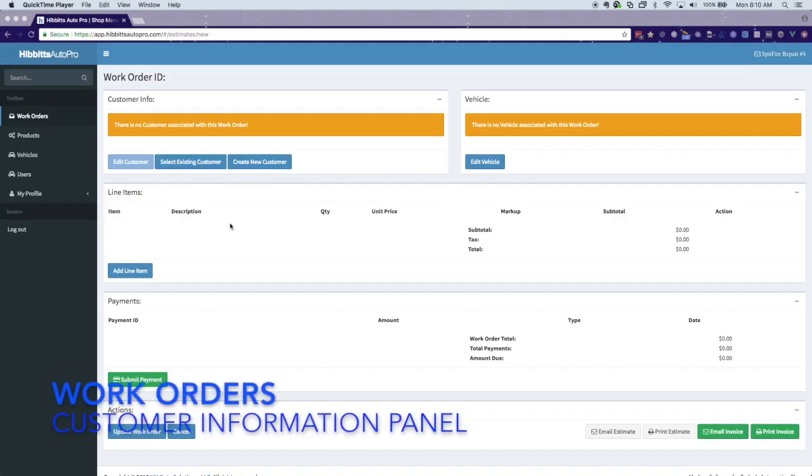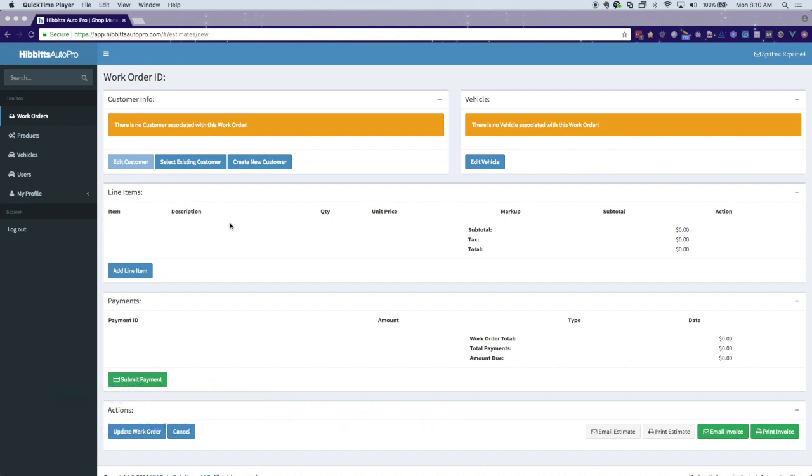This video will cover how to add or attach a customer and their information to a work order that's in progress. On the work order page, you have a panel called Customer Information. This block is where you will attach the customer to the work order so that you have their information available for printing and/or sharing for the estimates and invoices that will be tied to the work associated with this work order.